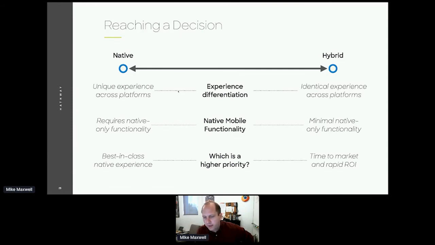So finally, and this, I think, is one of the biggest things you have to make a decision on for your app: which is a higher priority? Is it accelerated time to market and rapid ROI? Hybrid is probably a very good choice. Is it a best-in-class native experience, where you want to do it as inexpensively as possible, but ultimately the experience is more important than the cost and the ROI? Native's probably going to be better in that case.